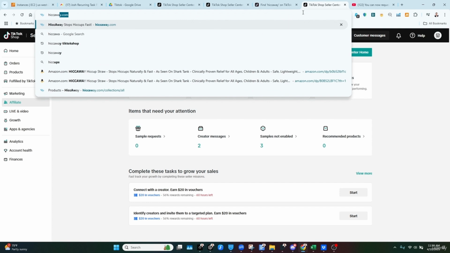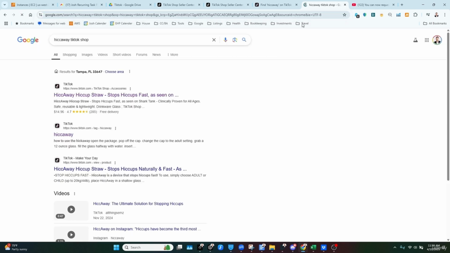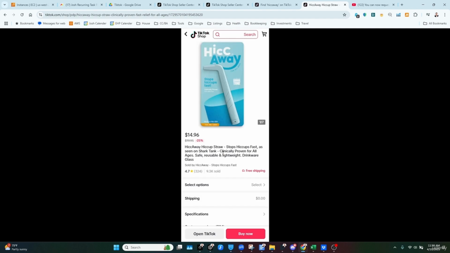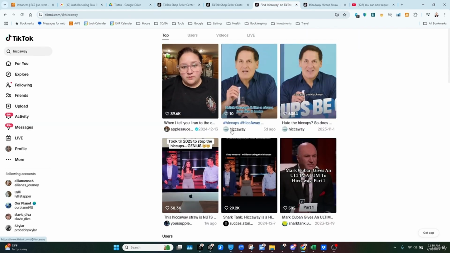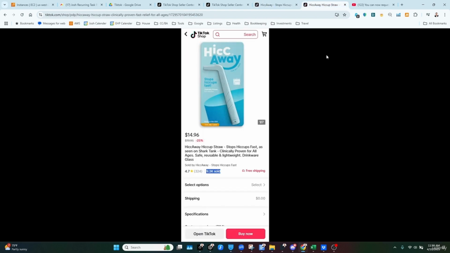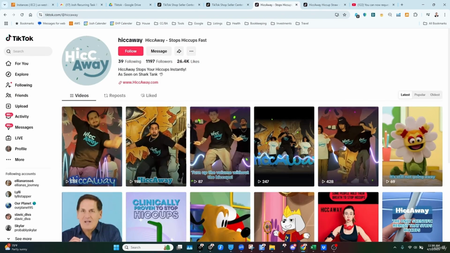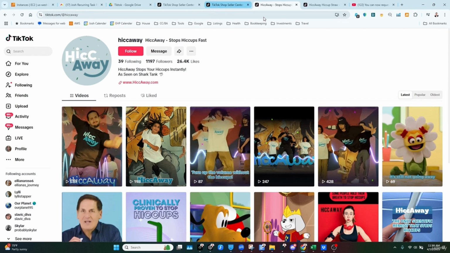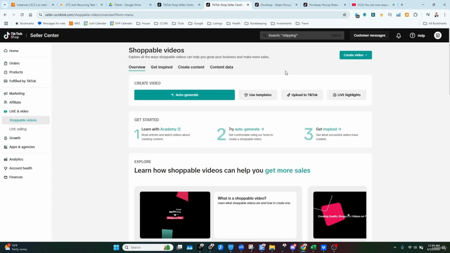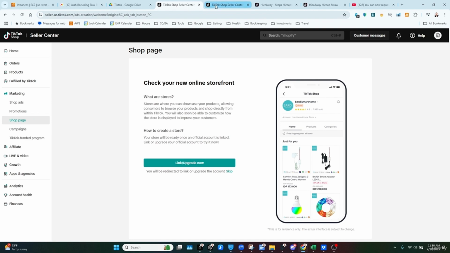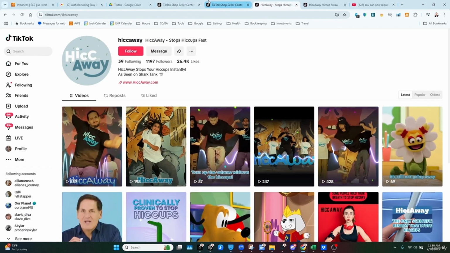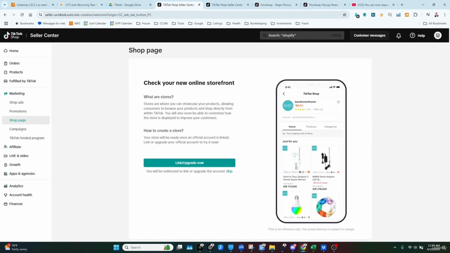Let's see if we can see it. Here it is. And you can see they have 9,000 sold. So they're doing really well on TikTok shop, even though their actual main account isn't linked to their Seller Center account because they're not able to get verified. Right? So you don't have to get verified to be successful on this. So don't even stress about being verified and everything. I just want to stress that.